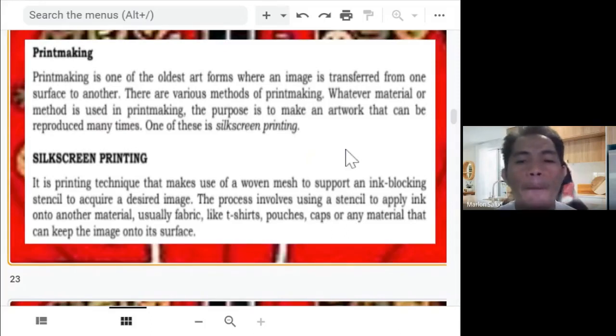Okay po? Okay? Okay, who would like to read? Can you read the meaning of printmaking, Tayos?